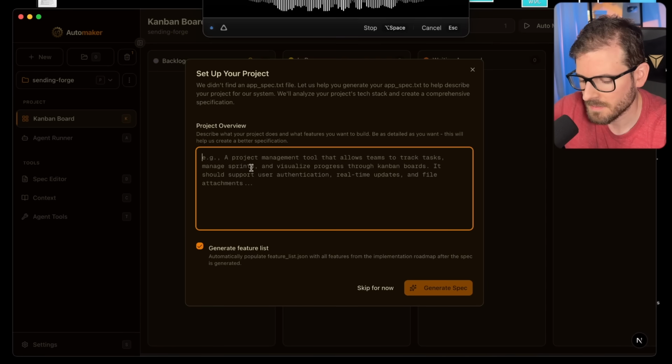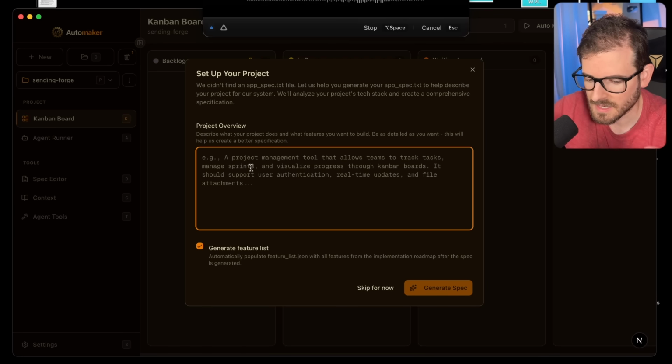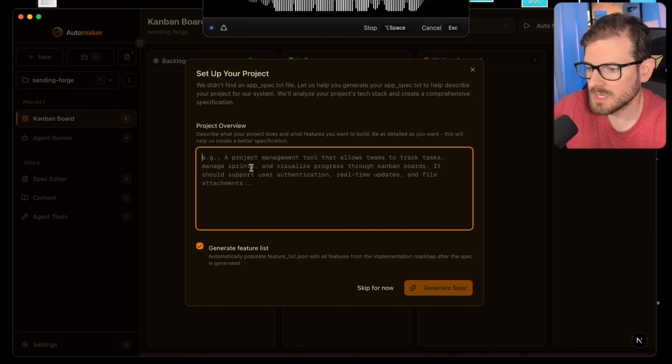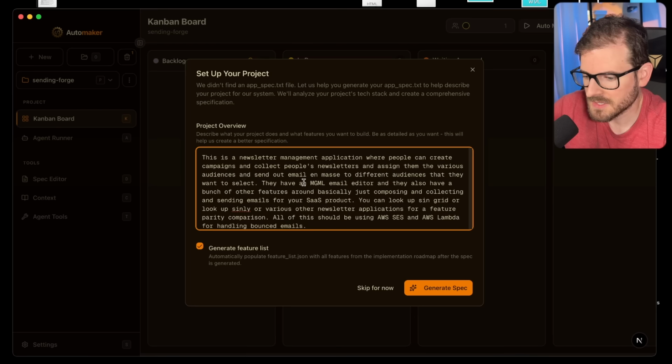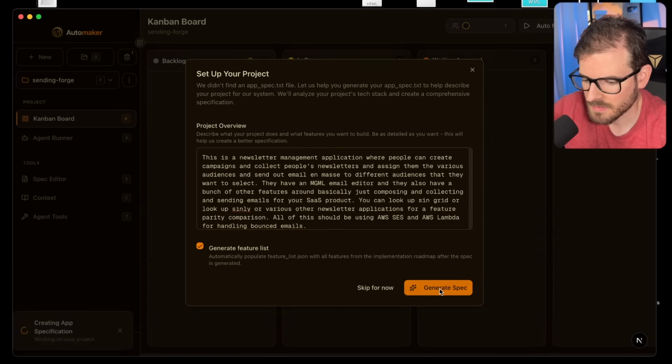This is a newsletter management application where people can create campaigns and collect people's newsletters and assign them to various audiences and send out email in mass to different audiences that they want to select. They have an MJML email editor, and they also have a bunch of other features around composing and collecting and sending emails for your SaaS product. That's probably a good overview, but basically you can describe what the project does, and then you can generate a feature list. And then I'm going to go ahead and just kick this off.